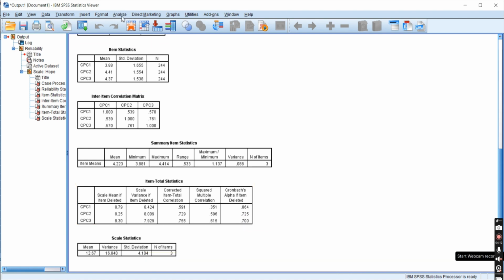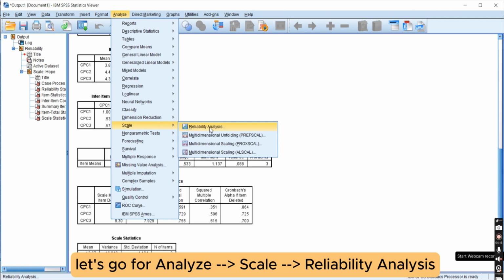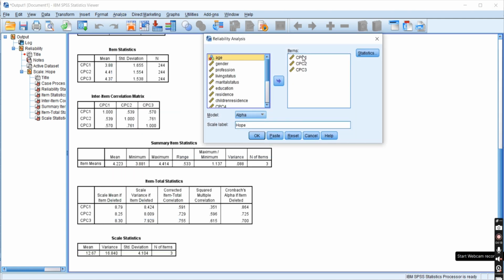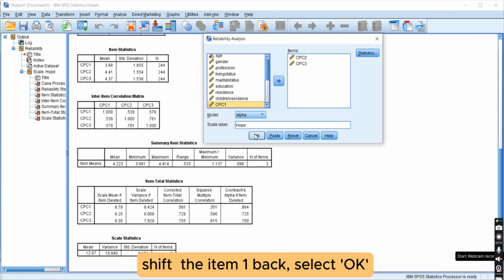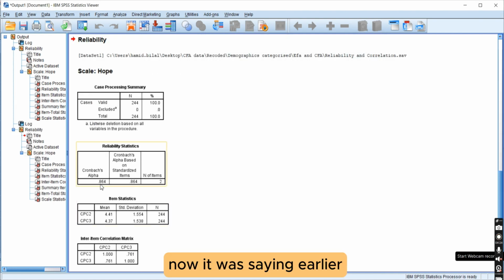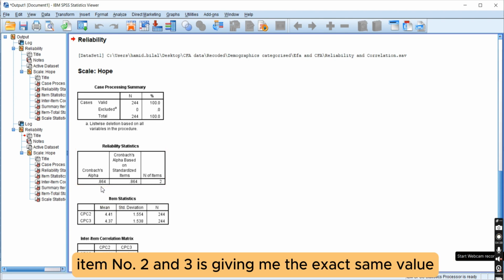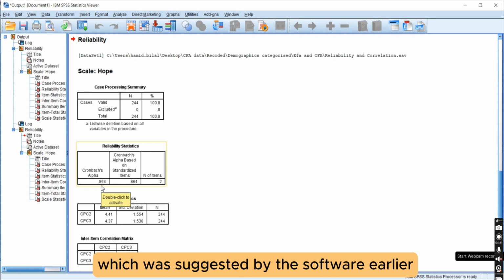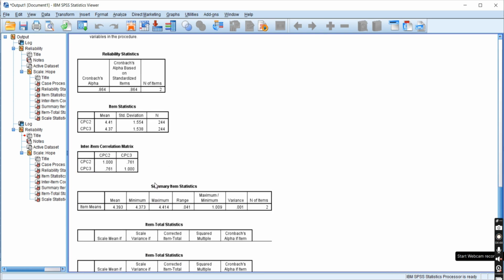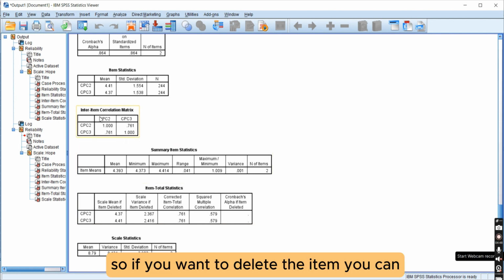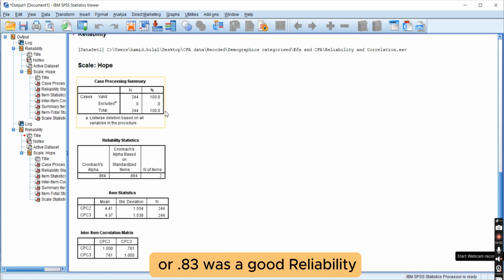We're just going to check whether, if you delete item number 1, it actually increases or not. Let's go to analyze, scale, reliability analysis, shift item 1 back, select OK. Now it was saying earlier that if you remove item number 1, your reliability would be 0.864, and now as you can see, I have selected only 2 items, item number 2 and 3. It is giving me the exact same value which was suggested by the software earlier. So if you want to delete the item, you can. If you do not want to, that's perfectly fine, because even 0.82 or 0.83 was a good reliability.